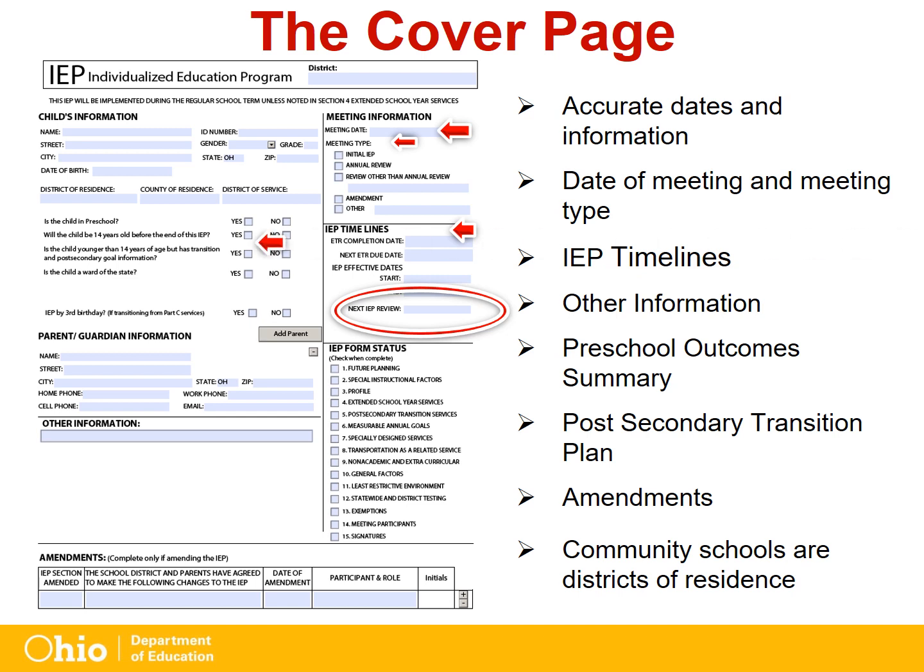If yes is selected for age 14, Section 5, Post-Secondary Transition, will be added to the form. If yes is selected for is the child in preschool, preschool components will be added to this form. If during the duration of the IEP, the district needs to amend any section of the IEP, this information would be captured at the bottom of the page as well. There is a new addition to this section for participants to initial if any changes are made to the IEP by way of an amendment.